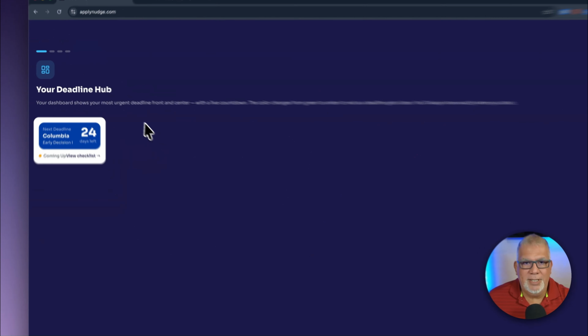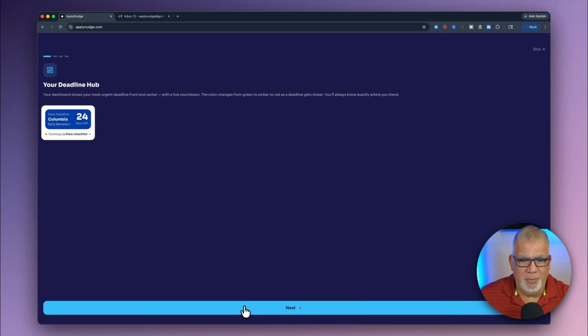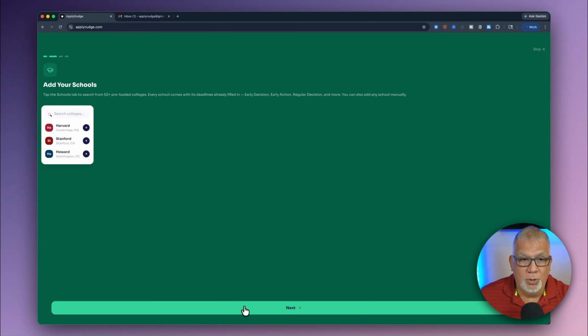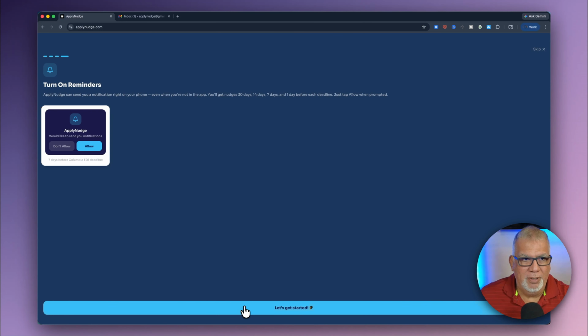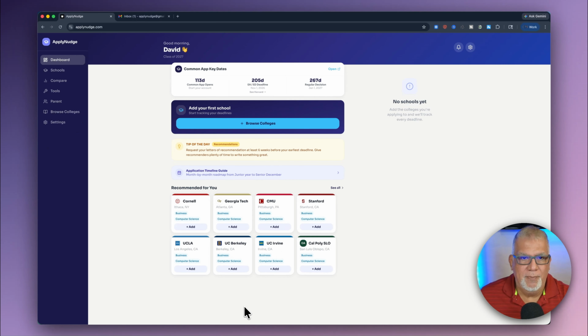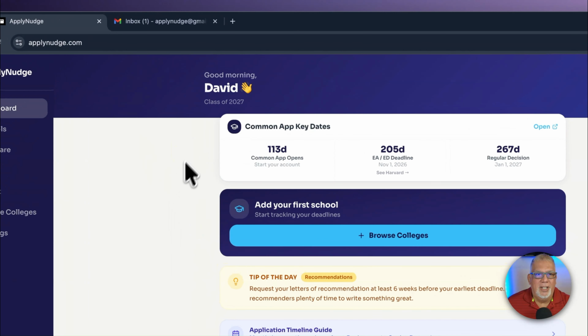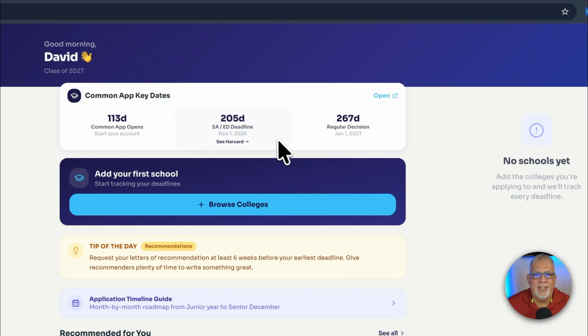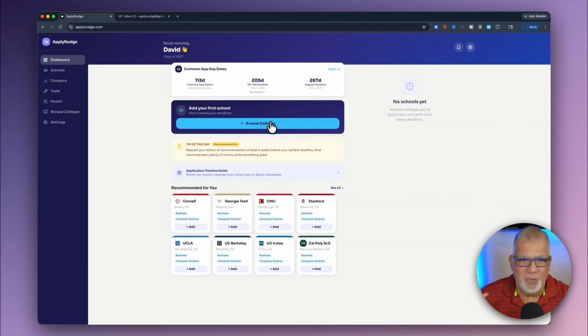And then it's going to tell you about the deadline hub that we have. A little information about that, how to add more schools, how to check things off, how to turn on reminders, which is the important part of this whole thing. And let's get started. So here is our first area. We're going to see our dashboard here. Good morning, David. It says we've got 113 days until common apps, 205 days until early acceptance, and 267 days till early decision. Believe me, this time goes by super fast.